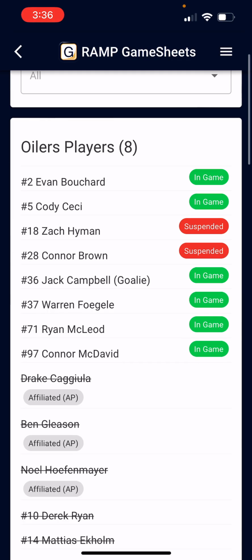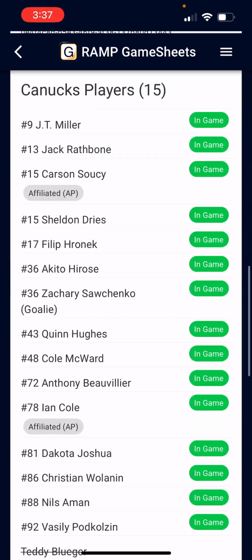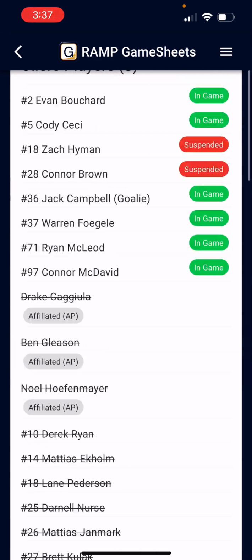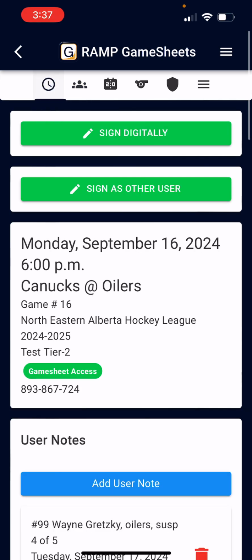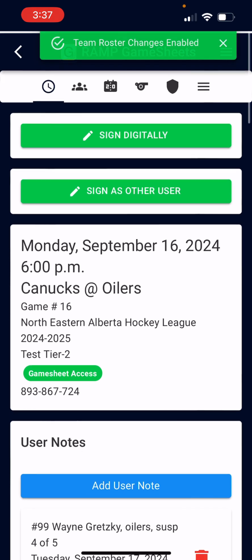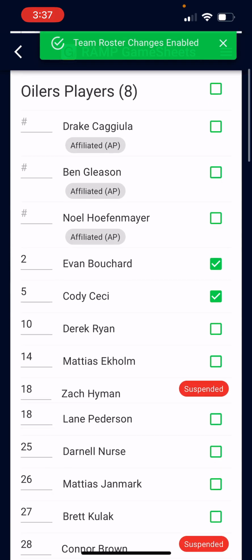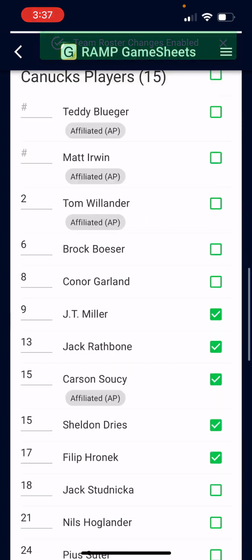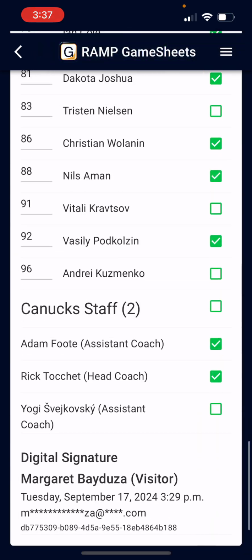Rosters. With rosters, you just see everything that they see. I've checked it so you cannot make changes to the roster, but say I realized that was a mistake and I need to make a change. Turn off the disable part. And now I, as the game sheet person, can make changes to either roster.